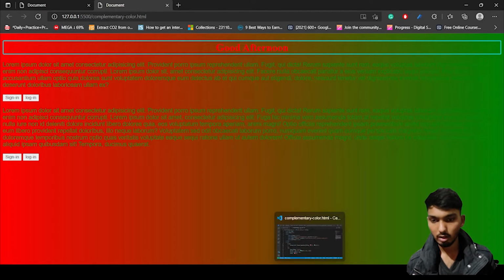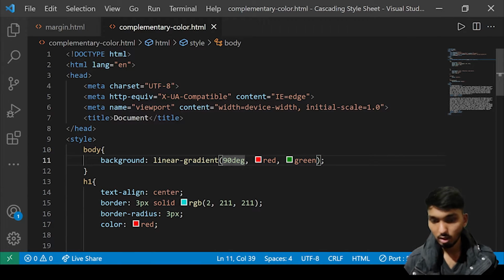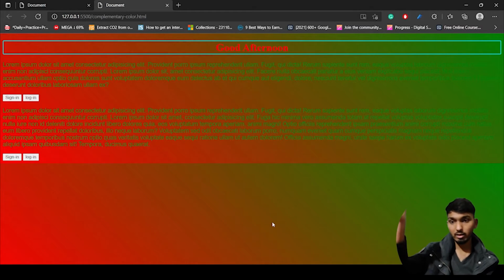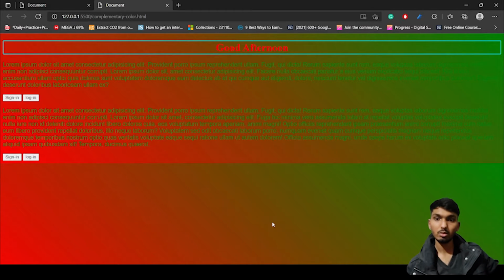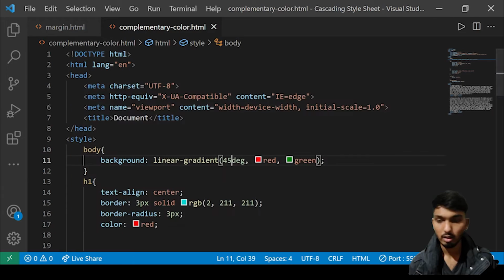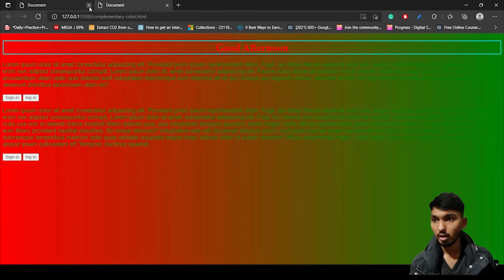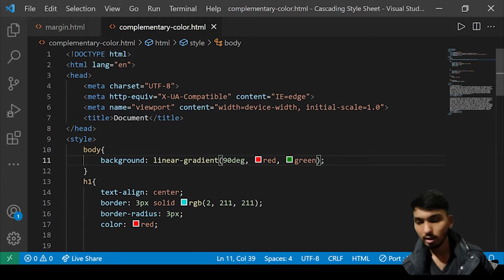If I write 45 degrees here instead of 90, then it goes diagonally, right? Just like that it's going. But we don't want it like that. 90 degrees looks just fine. So 90 degrees is the thing which we will be doing here. Now let's move on to the further topic.